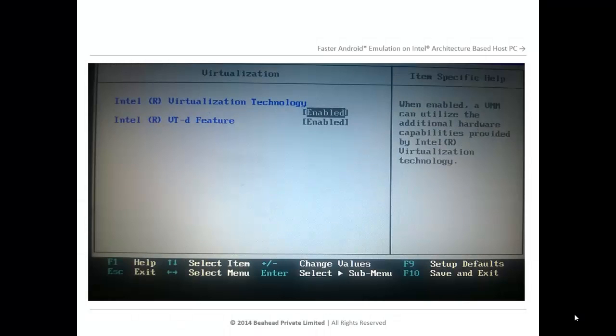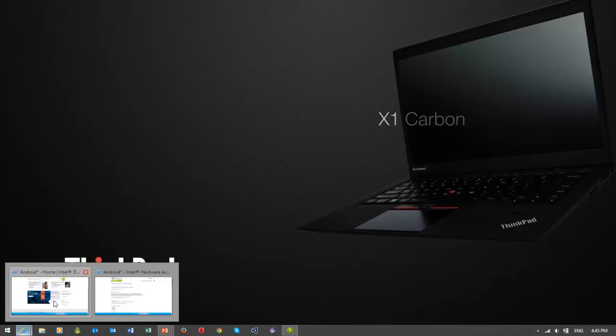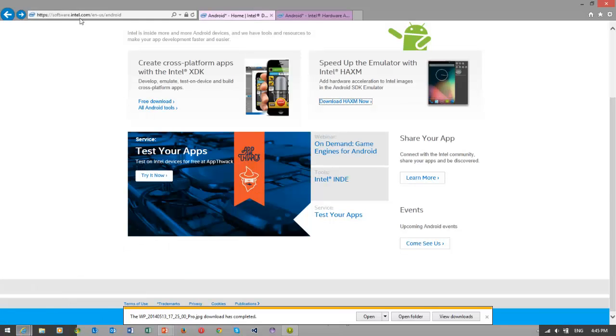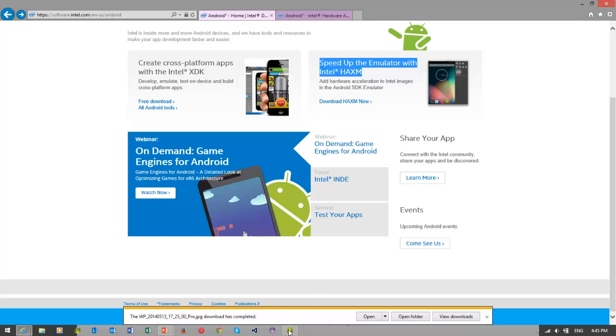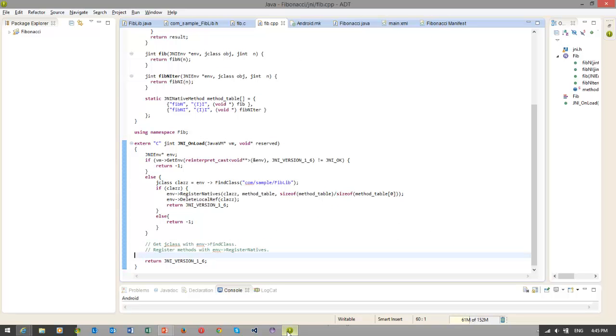As I told you during the introduction video, the first thing we need to ensure is the virtualization technology, or the VT-d feature, has to be enabled in the BIOS. Once you have enabled this feature in the BIOS, you can go ahead and install Intel HAXM by downloading from the Intel website, that is software.intel.com/enus/android.